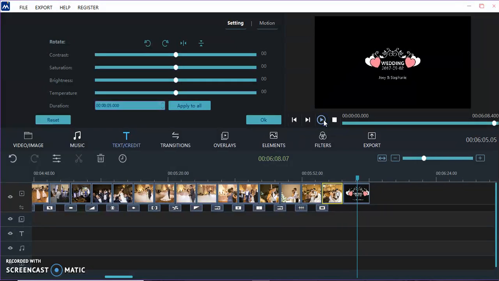So that concludes my little tutorial on Movie Maker. There's a lot of different things you could do. As you can see here, you could add music, which I will do. Effects and credits, you could add more transitions, overlays, elements, filters, and finally, when you're done, you could export.